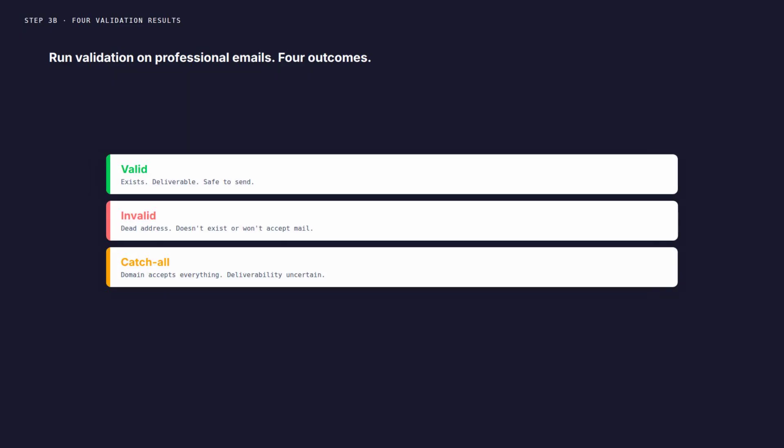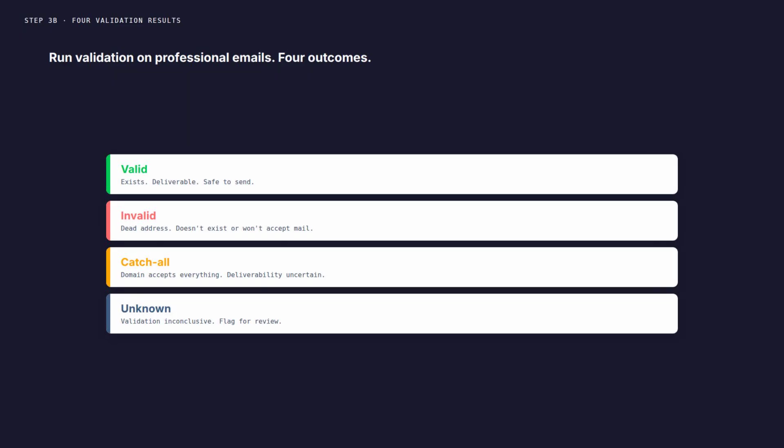The second layer is validation, and this runs on professional emails only. Personal emails like Gmail are catch-all by nature, so validation doesn't tell you much there. On your professional emails, you're checking deliverability. 4 possible results. Valid. The address exists and will accept mail. Invalid. It won't, for any reason. Catch-all. The domain accepts all inbound, so you can't be certain.